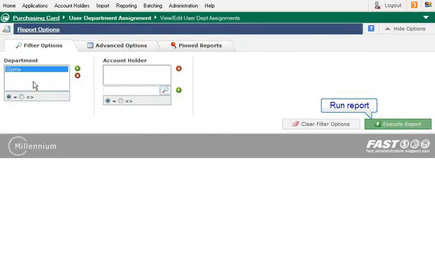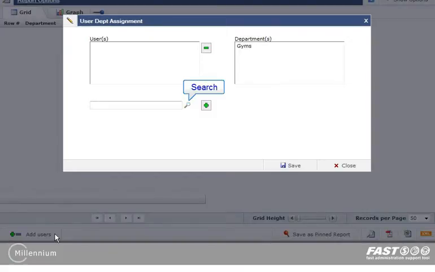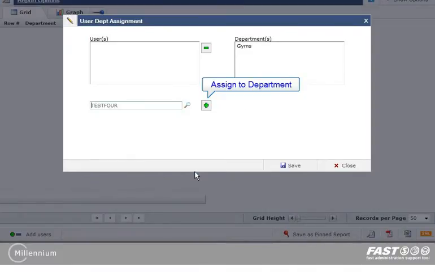Click the button below the filter options to execute the report. There are no departments listed, and the Add button does display at the bottom. To search for the user you are assigning the department to, click the icon that looks like the magnifying glass. Type the full name or ID or part of it, click Search, and then select the user. To assign the user to the gyms department, you must click the large green plus icon.